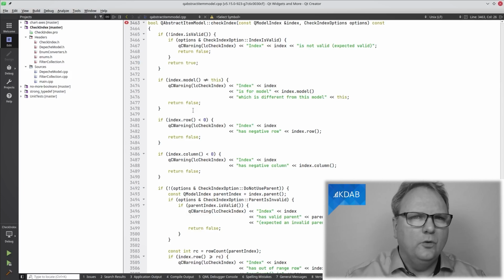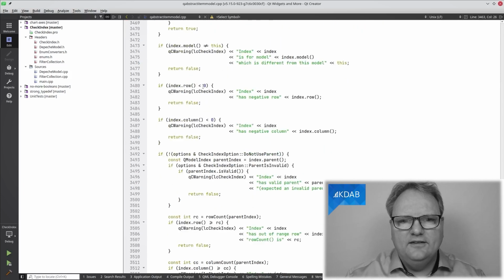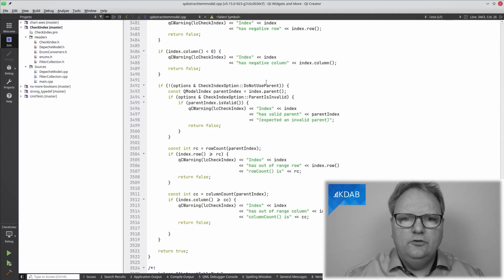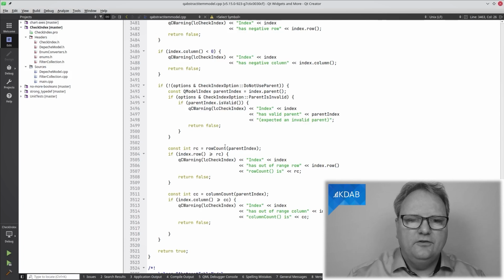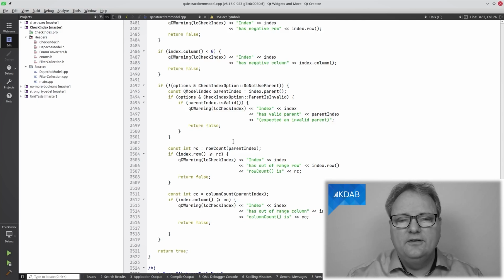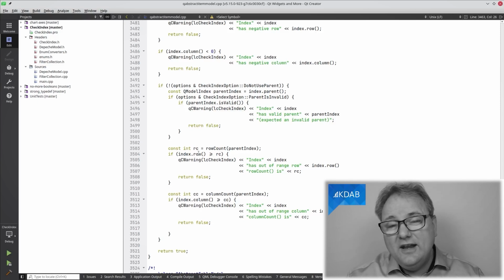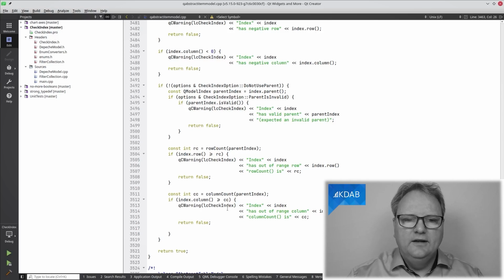If the model is different from myself, then unconditionally complain. That's where this whole episode started. If the row is less than 0, complain. If the column is less than 0, complain. If not "do not use parent", meaning if I'm okay with looking at the parent, I'll get the parent here, and if the parent must be valid and it isn't valid, complain. I'm still okay using the parent, so I'll go and ask for the row count for the parent, and if my row is greater than or equal to the row count, complain, and similar for the column count.